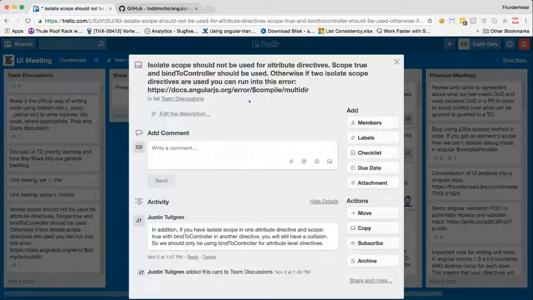I think other than that, yeah, we should be using bind to controller basically for attribute level directives when we want to take something in off of the parent directive. Just as a heads up, I have the error that you can run into, the compiled multi-directive thing that you might see. That one's pretty quick. Just keep that in mind if you're making a new directive that's attribute level. Yep.